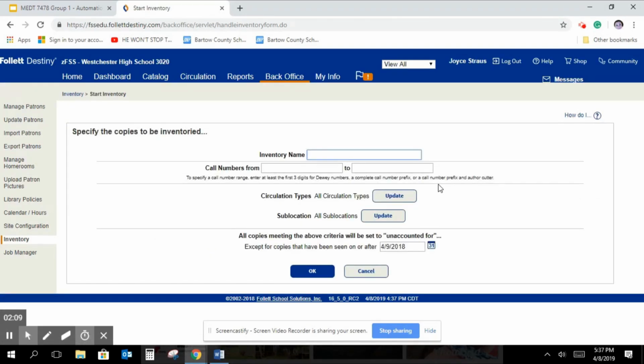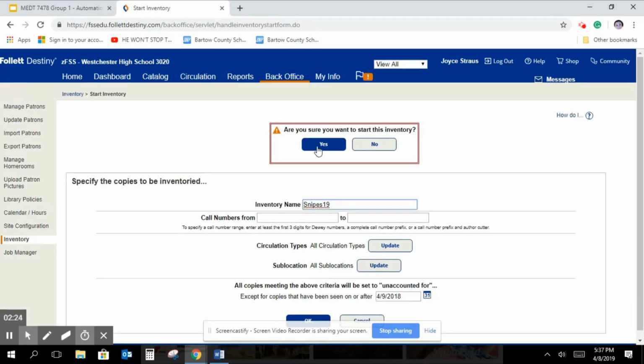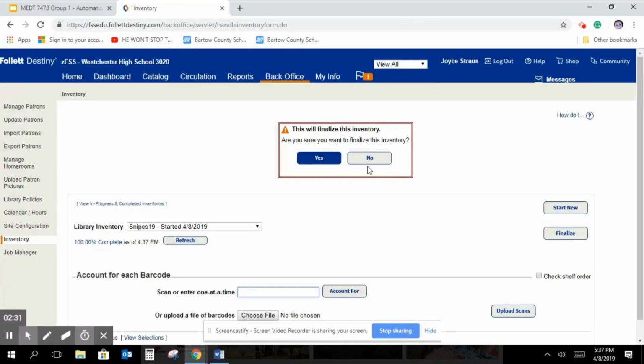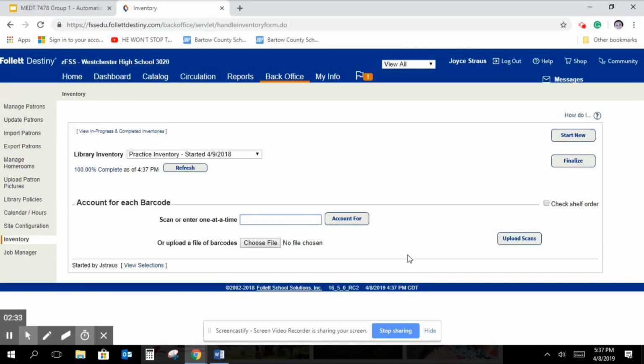We're going to inventory, name this one Snipes 19. And you've got specific call numbers that you can put in here. Or I think earlier I ended up doing this like this. I want to start this inventory. Now that has started, and let's say I want to finalize it. Yes, I want to finalize this inventory.